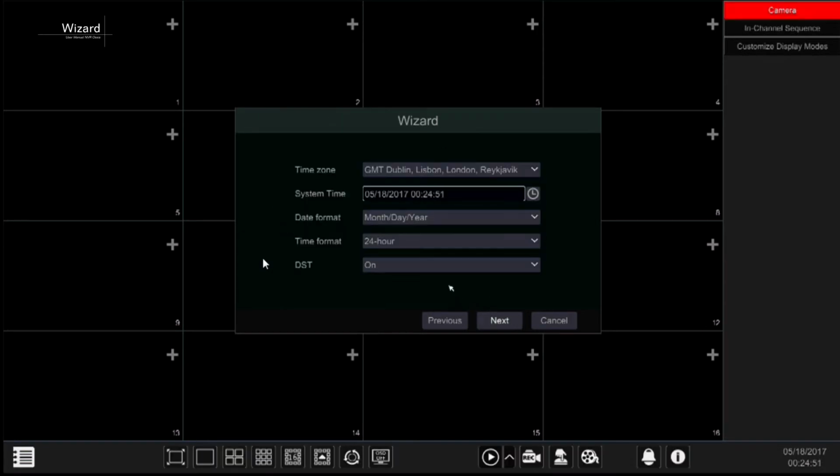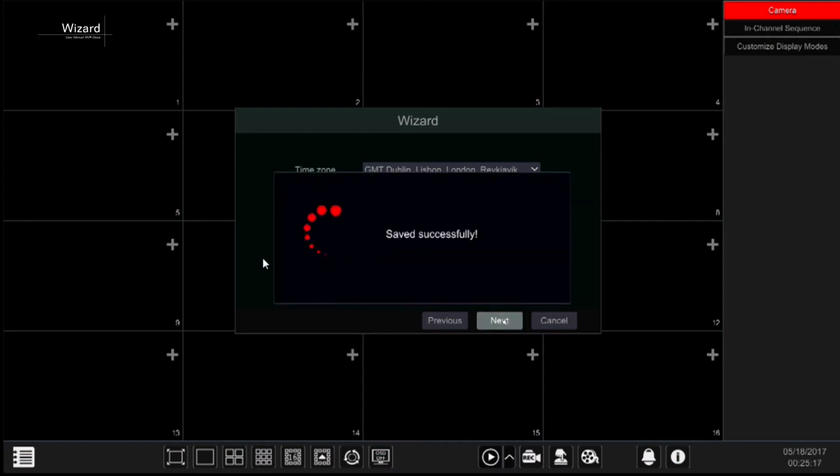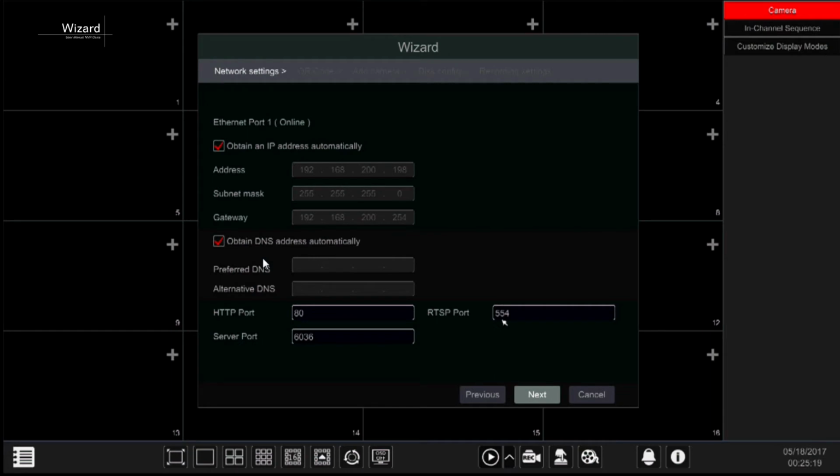Date and time configuration. The date and time of the system must be configured when you use the wizard for the first time. Set the time zone, system time, date format, and time format. Daylight saving time will be enabled by default if the selected time zone includes DST. Click Next to continue.